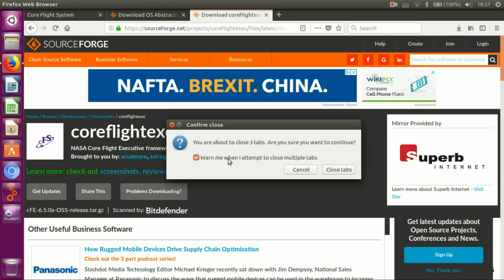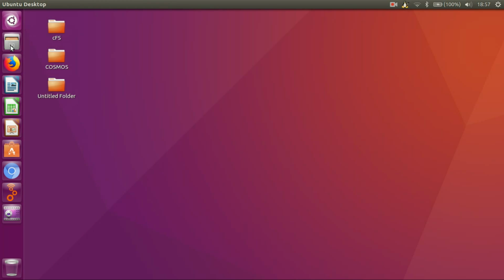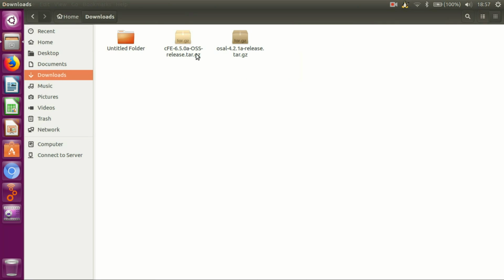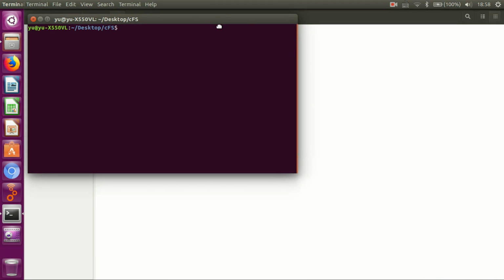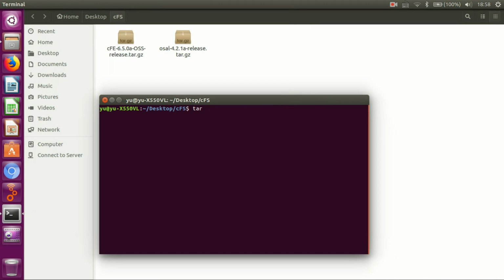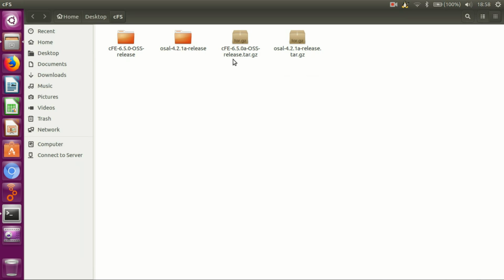Now let's go to a directory where we put the download files. Now we need to uncompress these two files. You can just open a terminal and type the command tar with some flag or options like zxf. As you can see, a cFE 6.5 OSS release folder and OSAL 4.2 should pop up. Okay, we don't need the compressed files anymore.